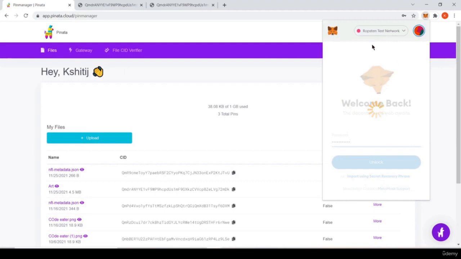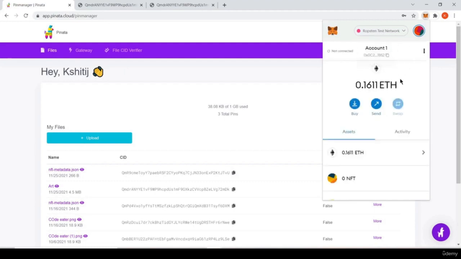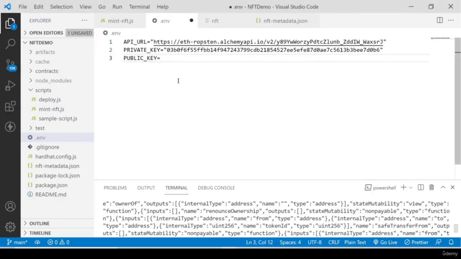Remember that we are on the Ropsten test network. We are doing all this stuff in the Ropsten test network only. Here this is our public key. I will copy it from here. Then we will go to our VS Code and here I will paste it. Okay. So this way I have pasted my public key here.